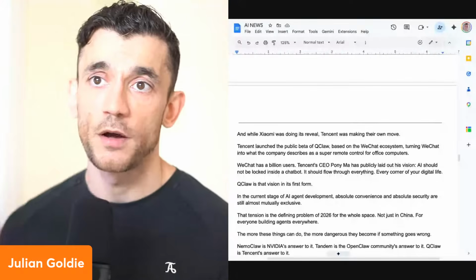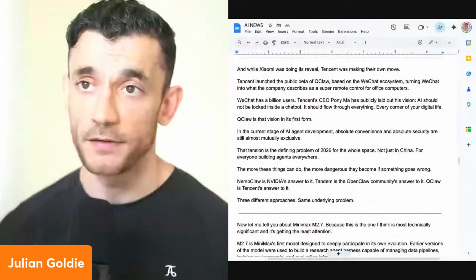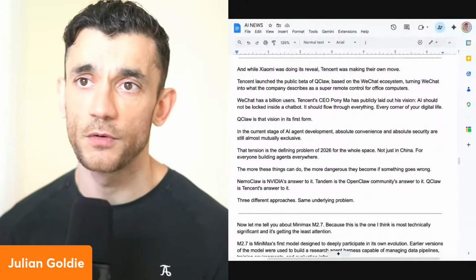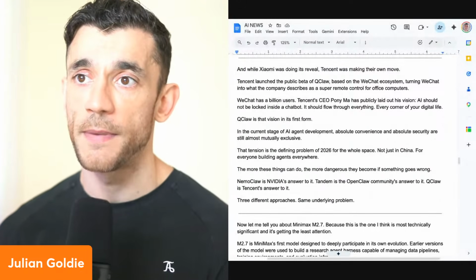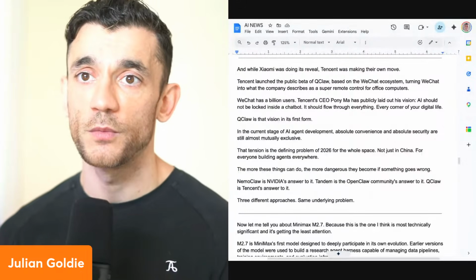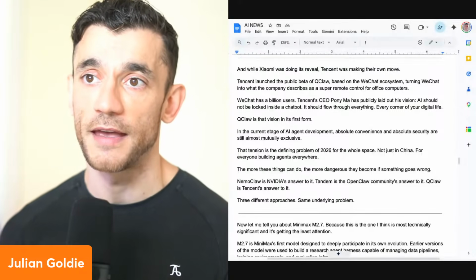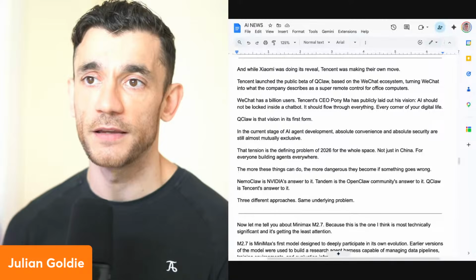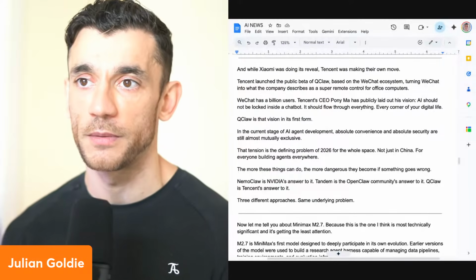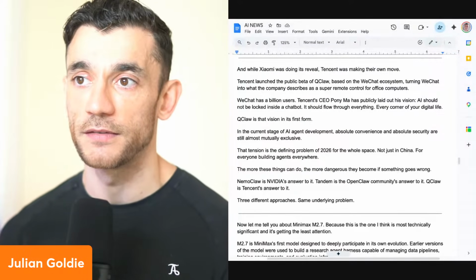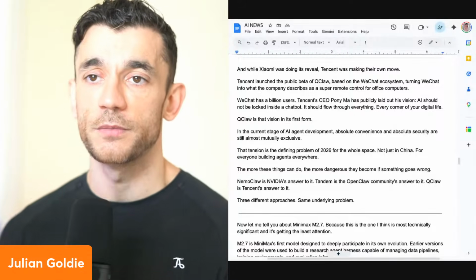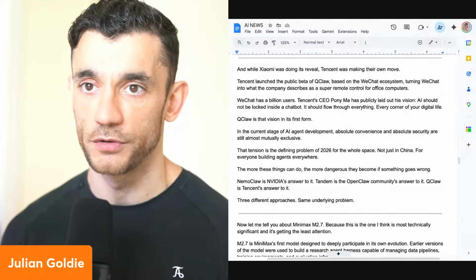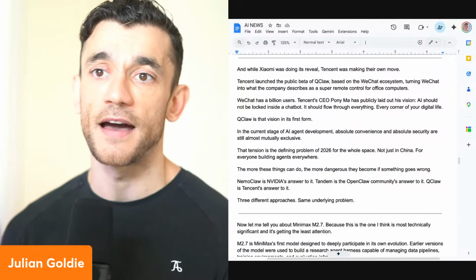So while Xiaomi was doing its reveal as well, Tencent also was making a move. So Tencent are a Chinese company, and they launched the public beta of QClaw based on the WeChat ecosystem, turning WeChat into what the company describes as a super remote control for office computers. Now, WeChat has 1 billion users, and Tencent CEO Pony Ma has publicly laid out his vision, right? Which is AI shouldn't be locked inside a chatbot. It should flow through everything, every corner of your digital life. And QClaw is that vision in its first form.